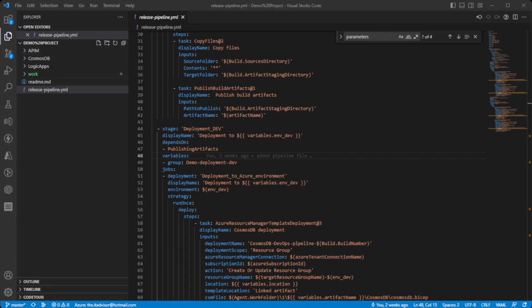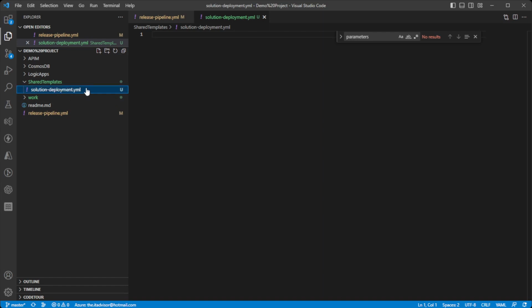And I will continue working with the YAML file, with the pipeline file, and Azure resources. I will start by creating a separate folder, and I'm going to call it shared templates. This folder will contain shared YAML template files, and I will create a file inside this folder. The name will be solution deployment YAML. So I created a solution deployment YAML file which will contain the deployment tasks which will be used to deploy one integration.